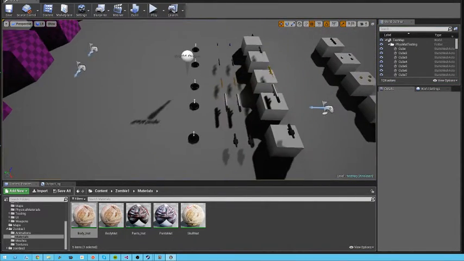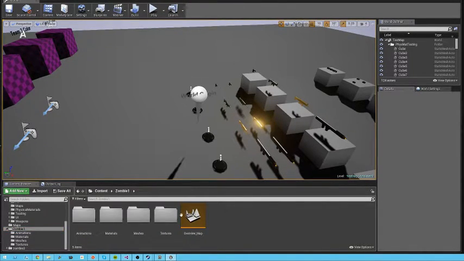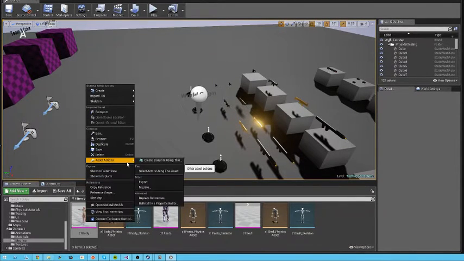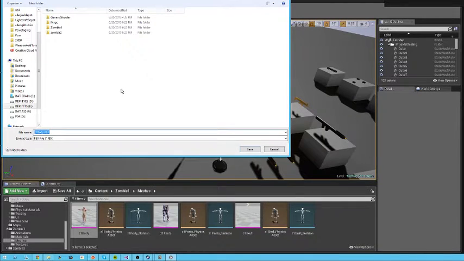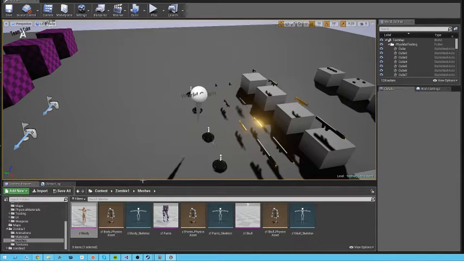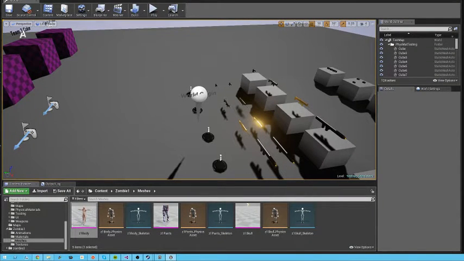So in order to fix that, what we can do is we can kind of make our own first person mesh. And the easiest way to do this is to export the character here. Asset actions export. I want to just export them to a temp folder on my desktop. And then I want to open up 3ds Max. But you can use Maya, you can use Blender, you can use any program really that will edit an FBX skeletal mesh and will allow you to change it.